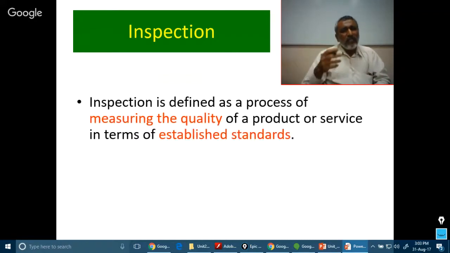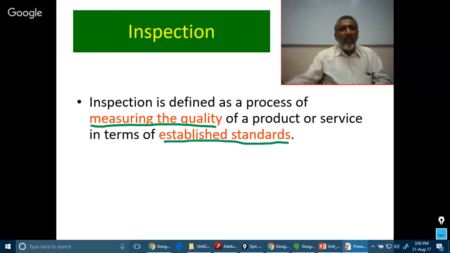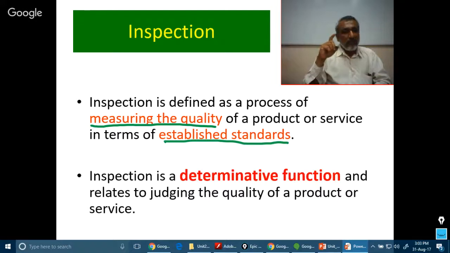So what is inspection? Inspection is defined as a process of measuring the quality of a product or a service against established standards. That means we have specifications. The quality is to be measured and compared with the established standards or specifications.